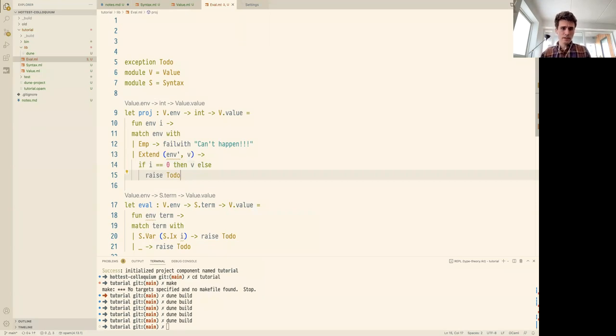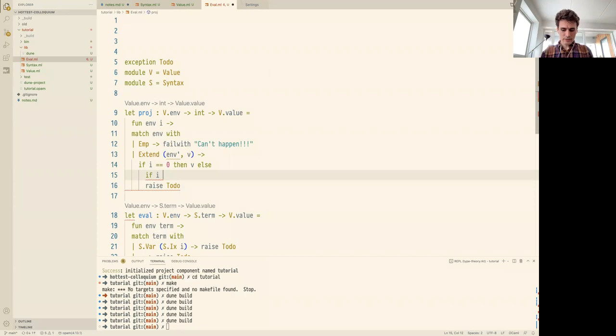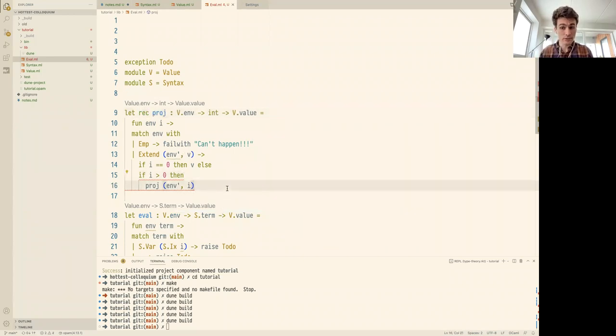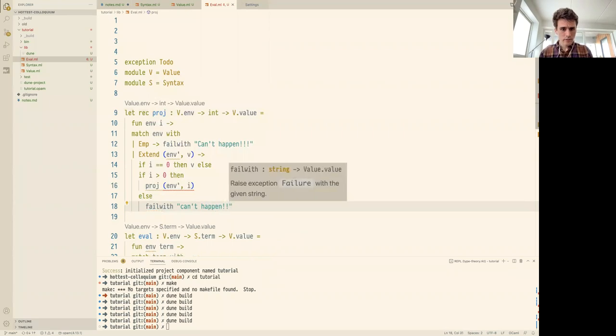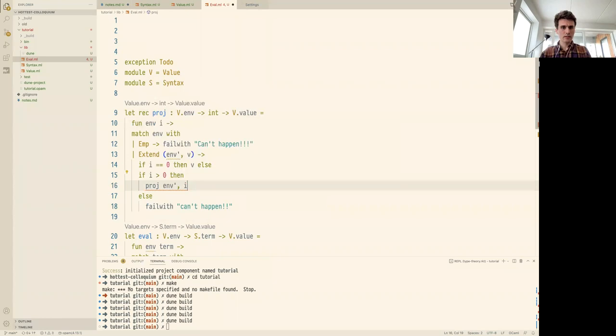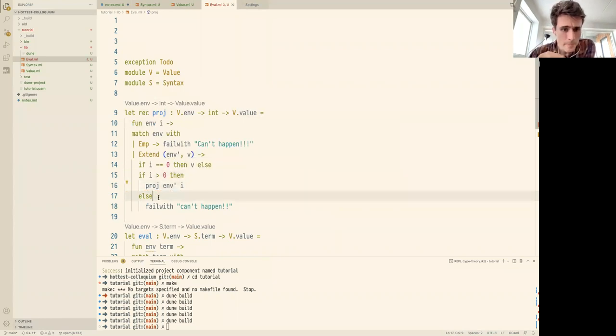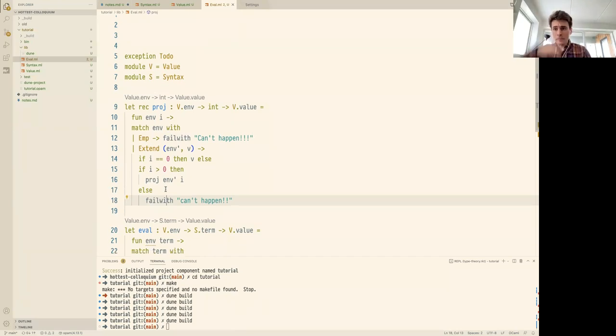On the other hand, if i is greater than zero, then we should return the projection of the inner environment at i. And here I need to do let rec to tell OCaml that I'm doing a recursive function. I forgot about that before. And then finally, all right. And so let me see what I've done wrong here. All right. So let's, okay. So i can't be negative. We will never produce a negative number here. So we're just going to say that can't happen. So the only cases that we're looking at are when it's zero or when it's the successor to some other number. And that's how we walk through the environment to pick out the correct element.